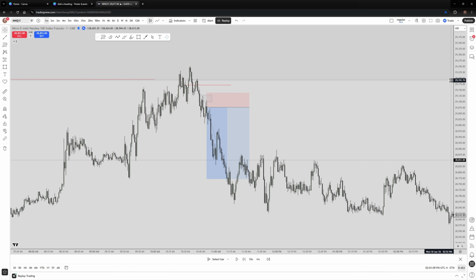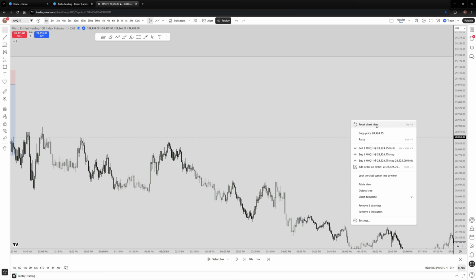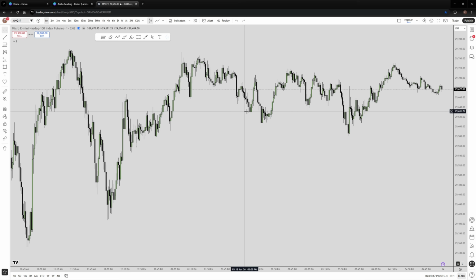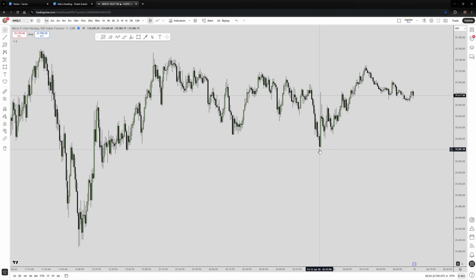So this right here, you see, oops, wait, what? Hold on. Oh, it's because I'm in replay mode, I think. Yeah, look, you see add alert. So let's say this is my liquidity point. If we sweep this low, I want to be looking for buys.